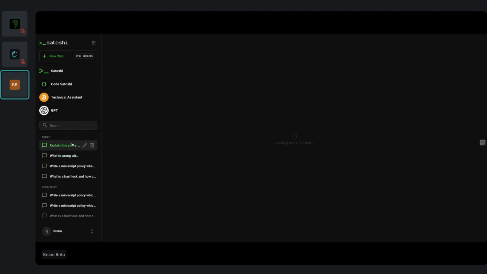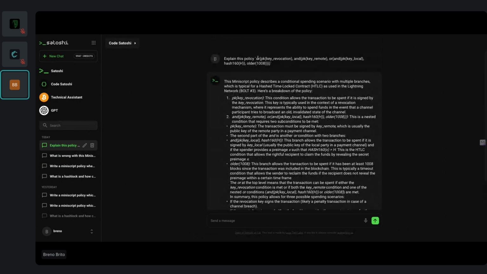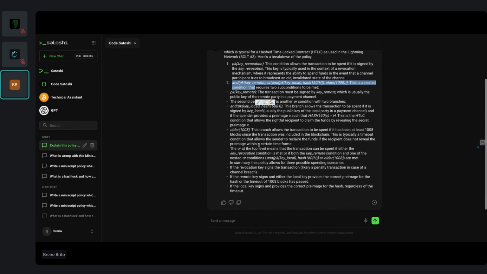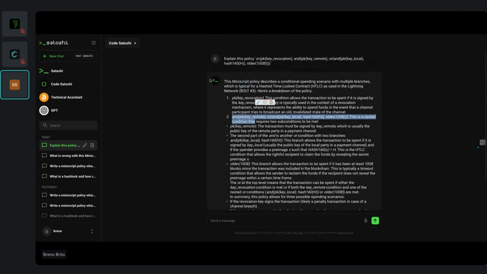So you can also get something and ask it to explain. So there is this really complex miniscript here, and okay, you ask to explain, and it says, okay, this is a hash time lock contract used in the Lightning Network. This is a breakdown of the policy. So there's the key revocation, and then it goes inside every branch and explains everything.